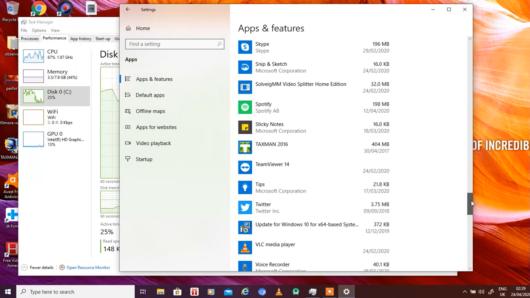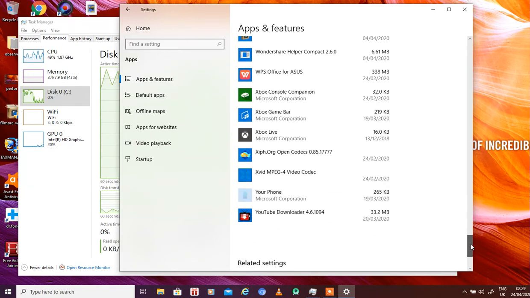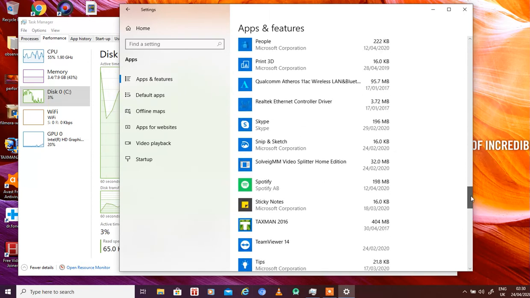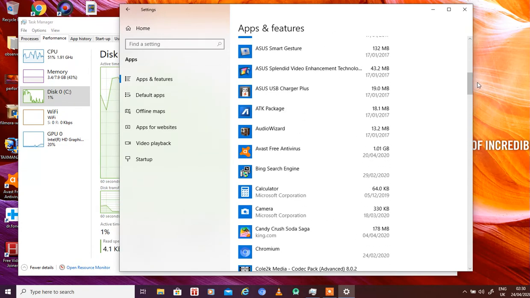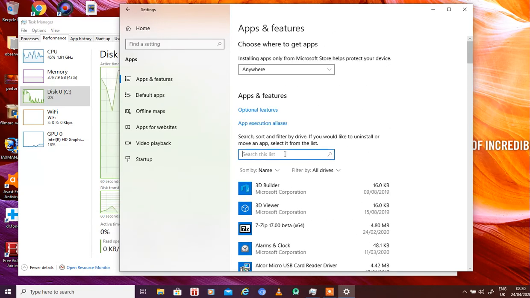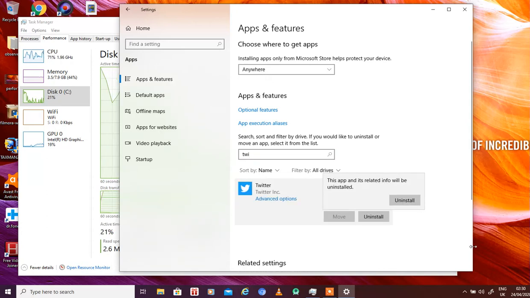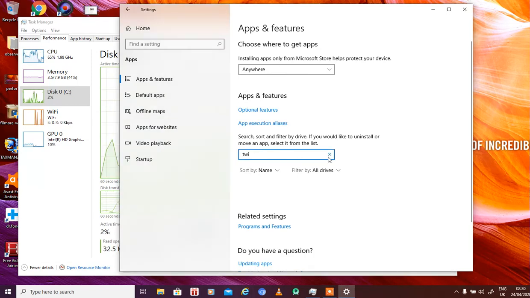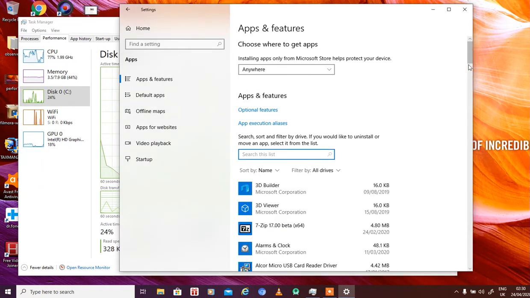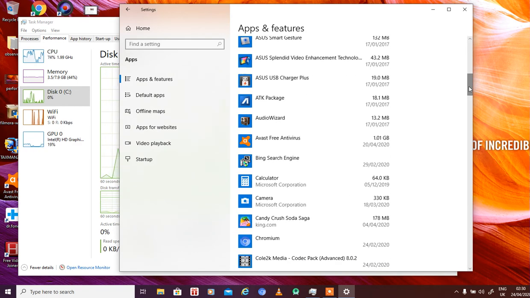Let's find some other app that we don't use anymore. Twitter was also there somewhere that I don't use. Let's find this also in the search. Twitter. Let's uninstall Twitter. Uninstall. So Twitter is also gone. Now let's look for any other apps that I don't use anymore.